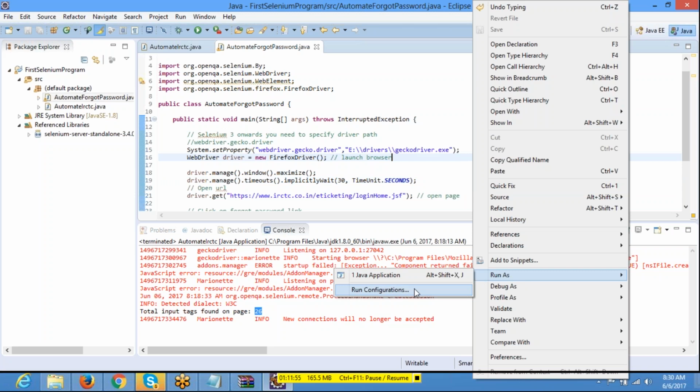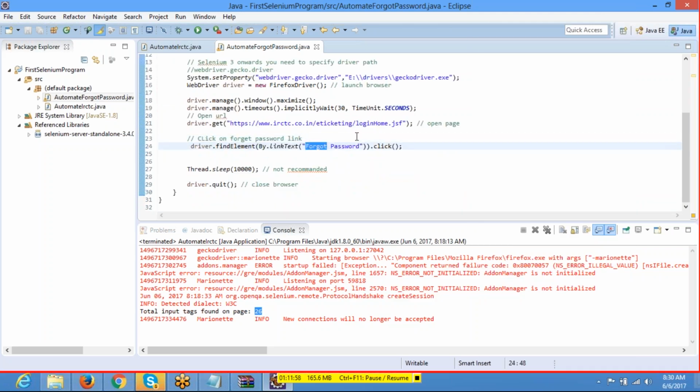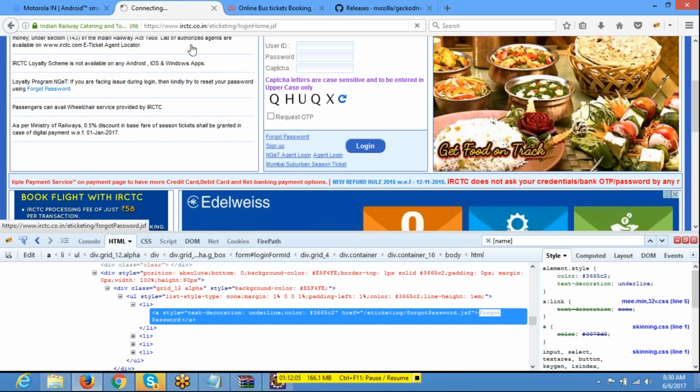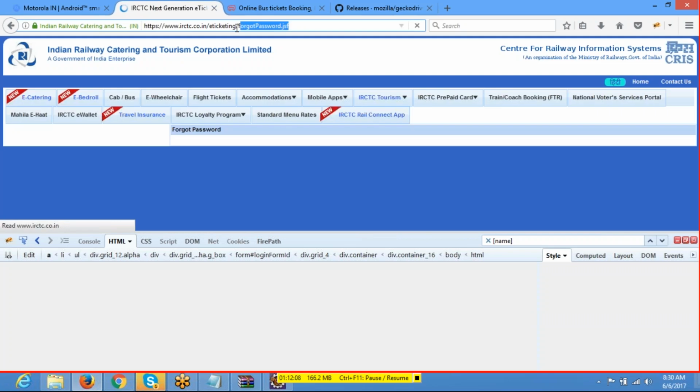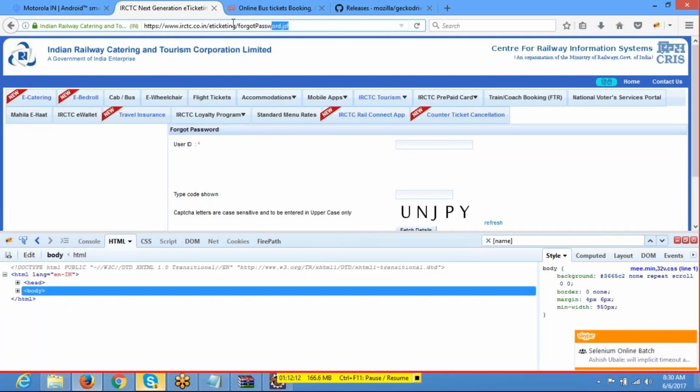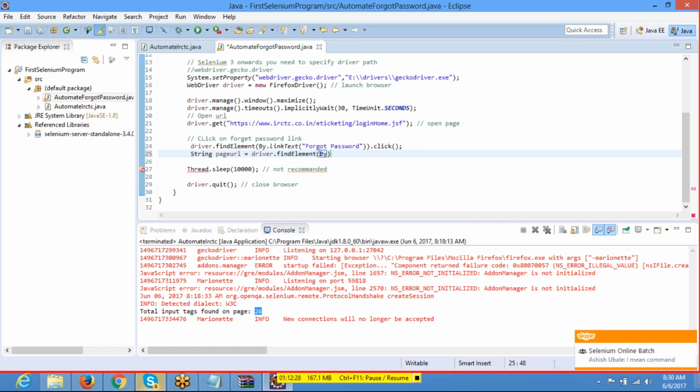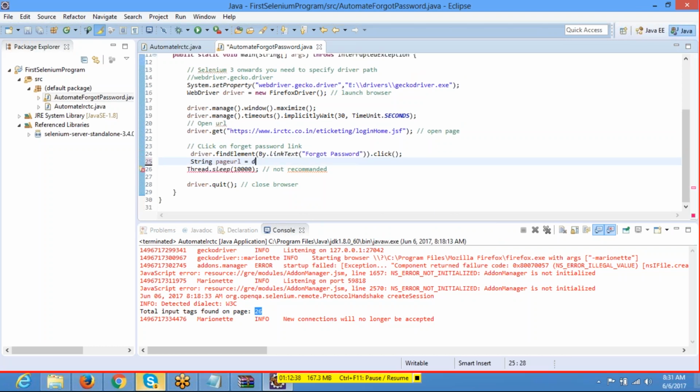Now run it. What I was doing is, this test case is for clicking on forget password. Now I have to verify whether, after clicking on forget password, the forget password page is opened or not. This is something which I need to verify. So let's read, after clicking, string page URL is equal to driver dot find element. No, I don't have to find an element for reading the browser title. So you can just say browser dot get current URL method.